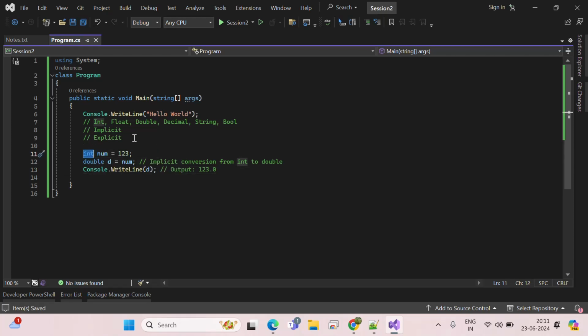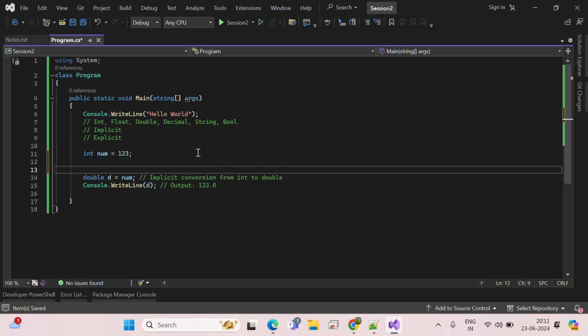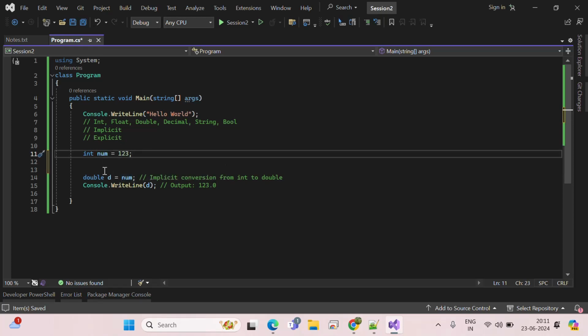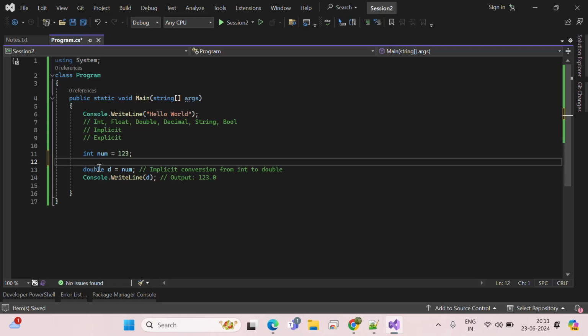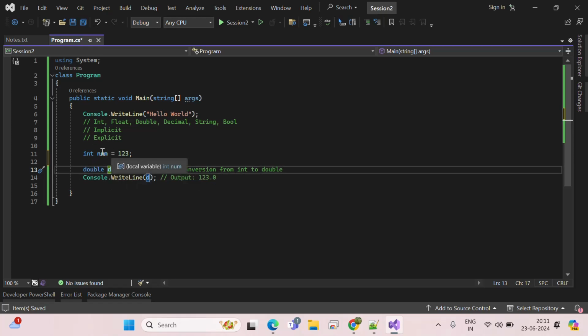See this. We previously talked about integer, float, and decimal data types. For the integer data type in line number 11, I have noted an integer called number and assigned the value 123. My requirement is that I want to convert this number to decimal. For this reason, I'm using the double data type. I'm taking one more variable of double data type and assigning the integer value to it.